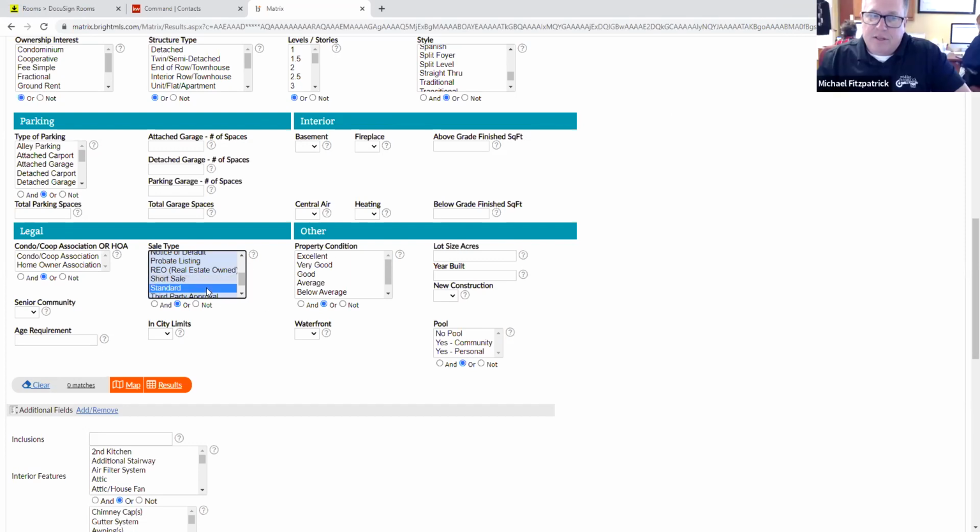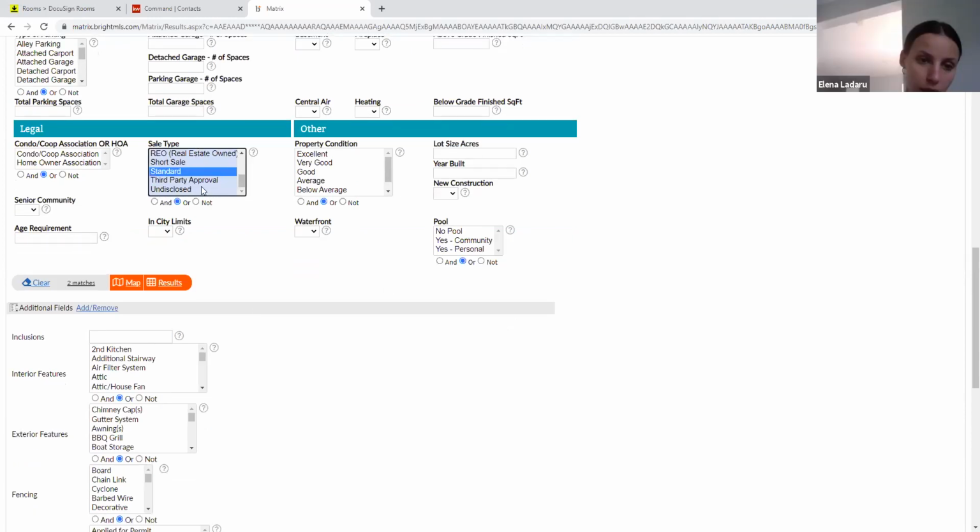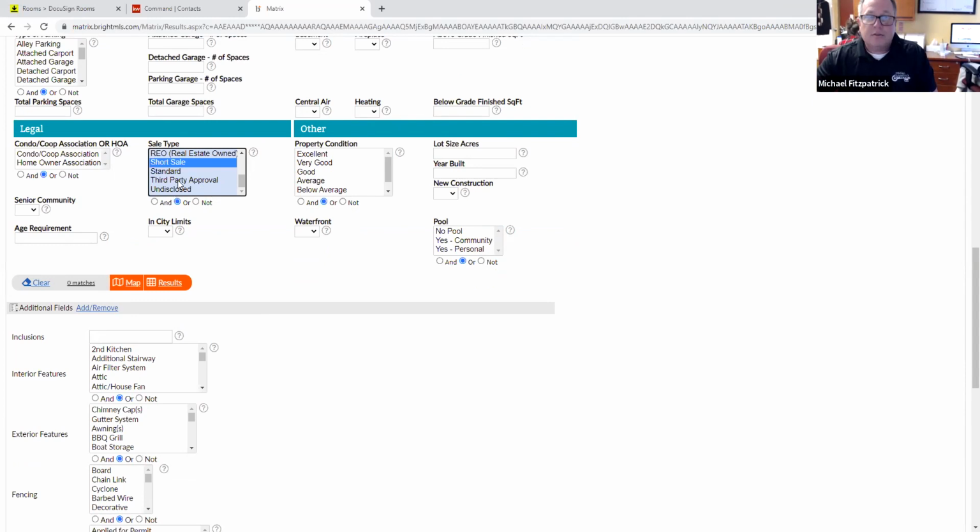Standard sale. Any search you do on here is a standard sale. But the only time you're going to click this is when you don't want any of this. So if you leave this blank, you're going to get everything. Third-party approval is also a short sale. So if you are looking for short sales, do I need to do this?